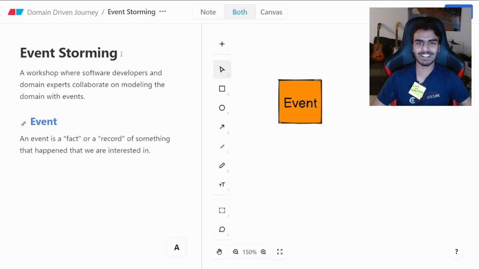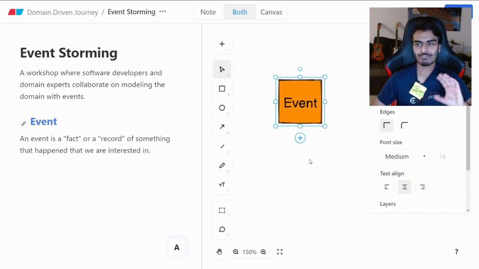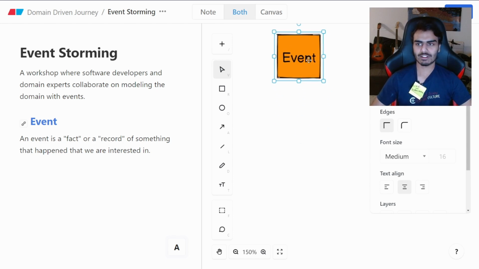One of the things I really like about Eraser is the text documentation section, so I can use that for explaining what we are doing or to store some documentation about the diagram that we are making. So here I have a small description of what an event storming session is and what an event is. Events are basically facts or records of something that happened that we are interested in, that this domain is concerned with. So let me just start with examples.